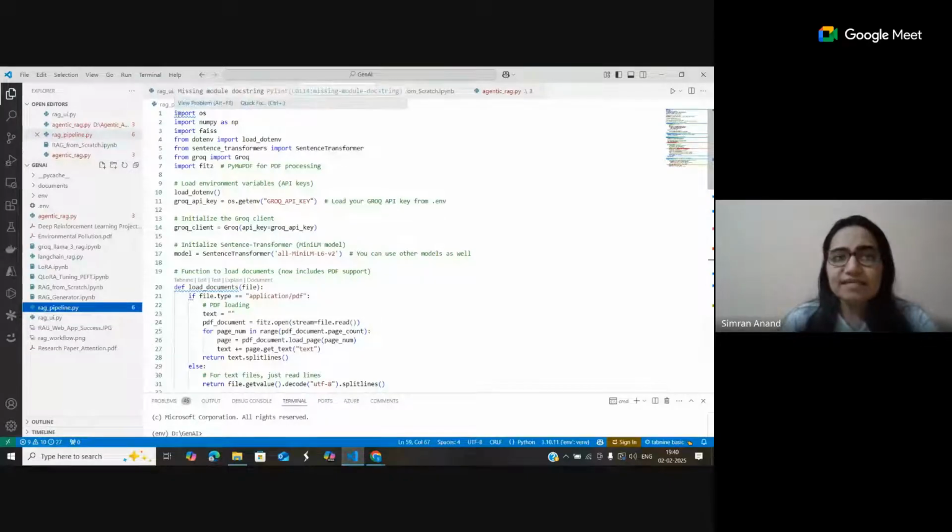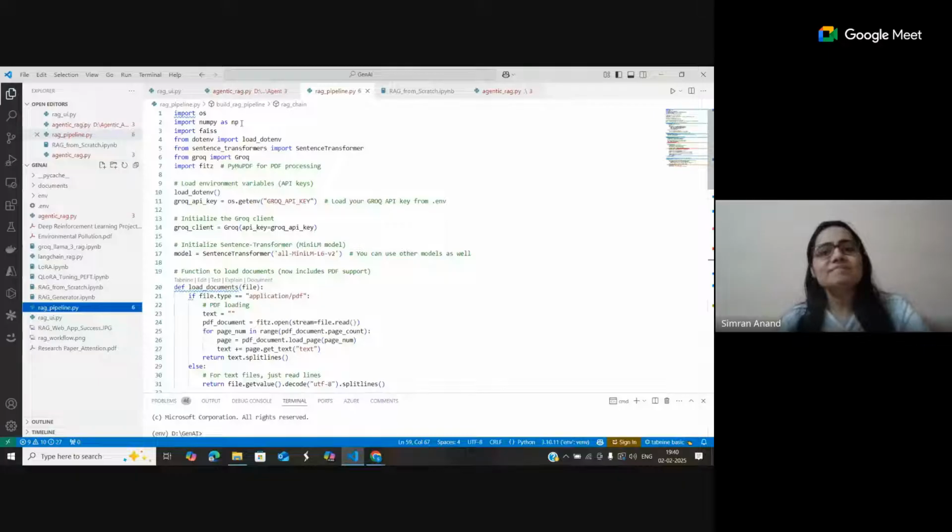For now, firstly, you have to import these requirements, which is importing OS, NumPy as np. You might be aware of NumPy. NumPy is basically numerical Python used for any kind of mathematical calculation you do. Import FAISS. FAISS is a vector database, which I'm going to demonstrate over here. Facebook AI Similarity Search. It's also open source.